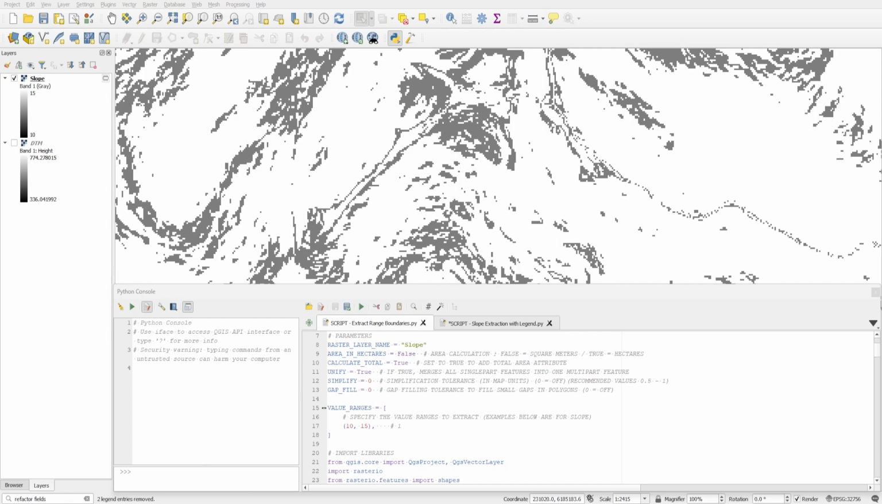What this script is basically doing is targeting a layer within your QGIS project that has the name that you have specified here as an input under raster layer name. Once it finds that layer, it's going to target any value ranges that you have specified here, and it's going to extract those as separate polygons. You can specify as many value ranges as you want.